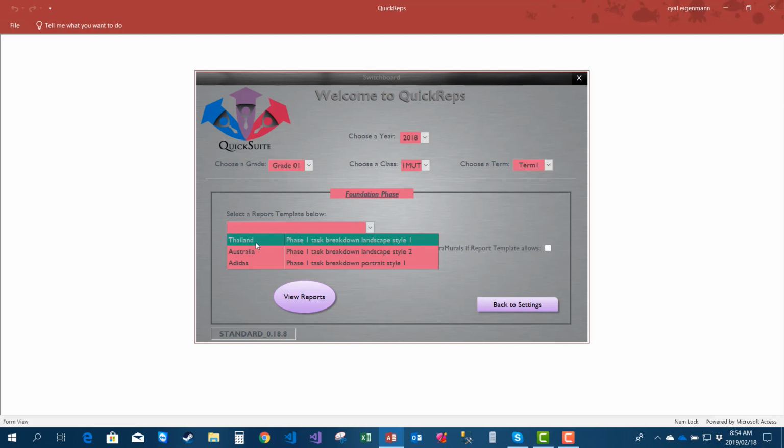When selecting a report style, each report has a name and a brief description of its layout. Let's choose Thailand. This is a Phase 1 basic landscape style report with the task breakdowns for each subject. Once selected, hit the View Reports button to open the report.